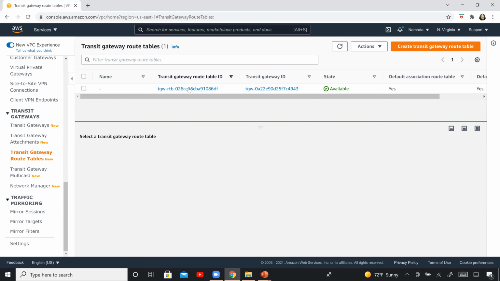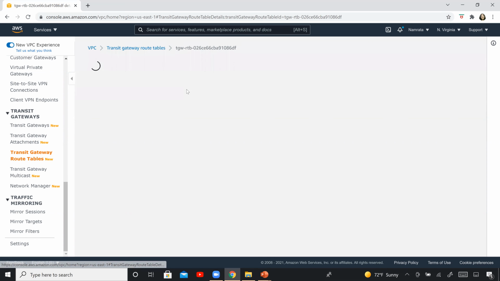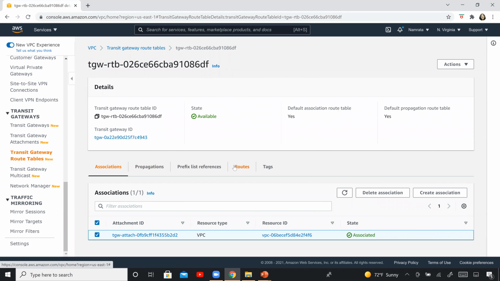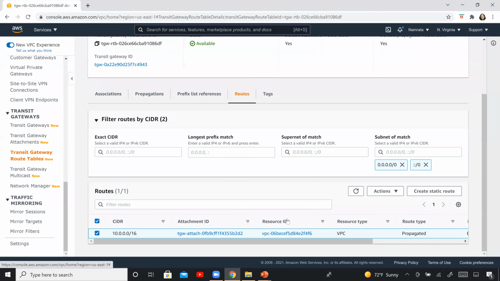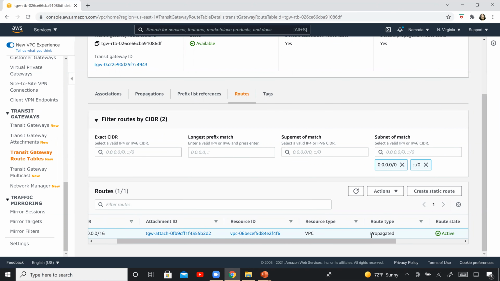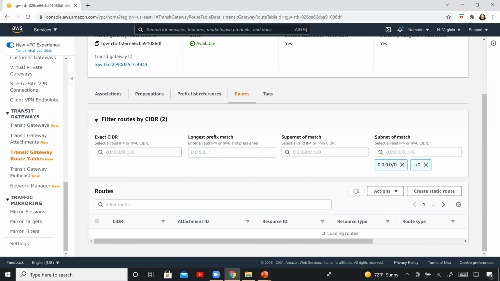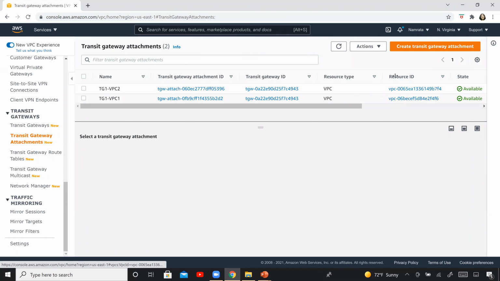Let us see what we can see right now. So this is our transit gateway's route table right there. Click on that, and we have to click on routes. Let us see what routes we can see so far. So we are basically seeing the route for VPC1. Remember, there's a CIDR block for VPC1 that has been propagated. The route type over here is propagated and it is active. If you refresh, hopefully you should be able to see VPC2 shortly. Maybe not yet. Okay, now VPC2 is available.